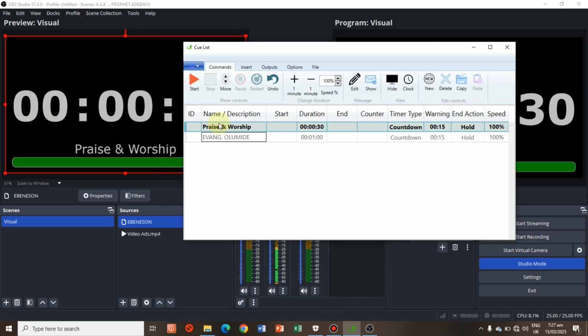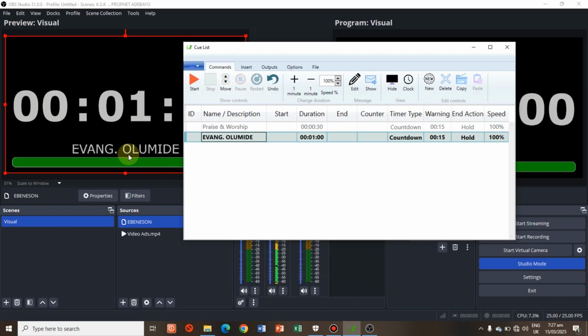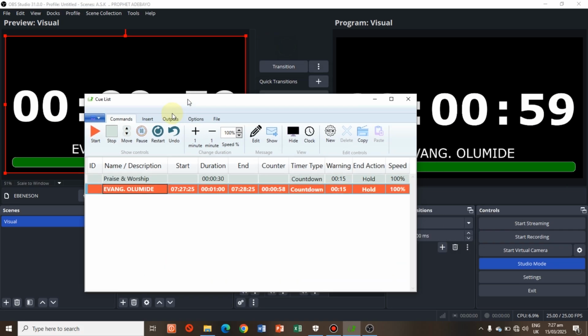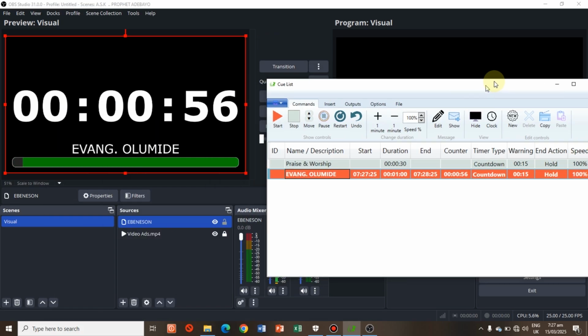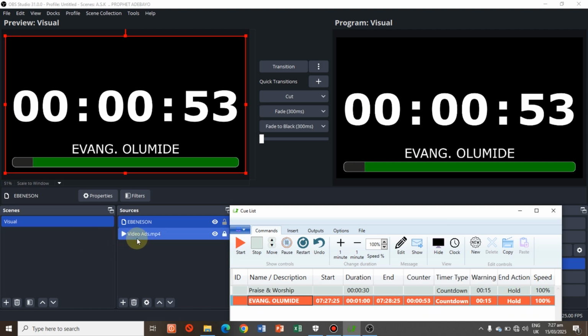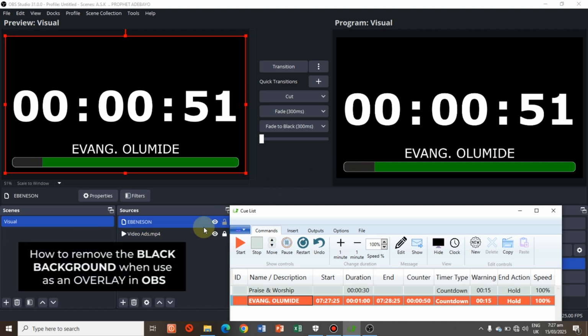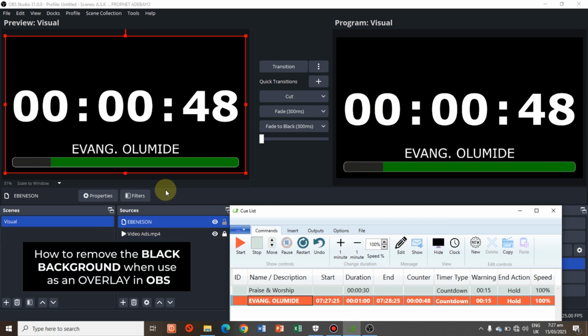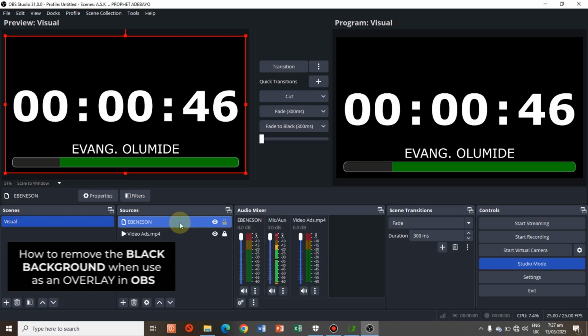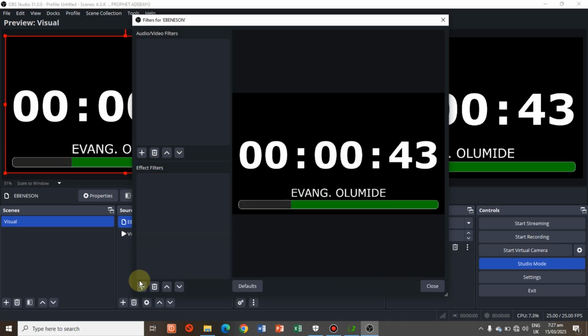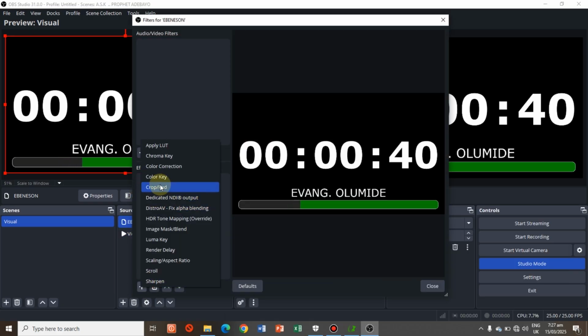If I come to my CueTimer here and I bring it down to go for evangelist and I start the time, you can see the time is already going. But you know OBS already, the video is there and the time is also going. For me to remove this black here in my OBS, I will need to select this NDI. I will come to filter. I will come to this add button here and I will select color key.